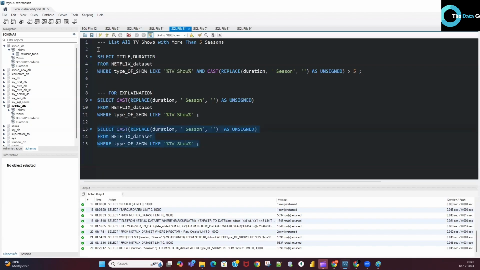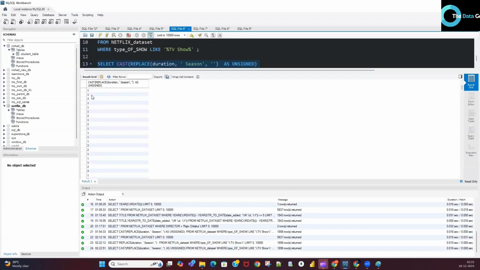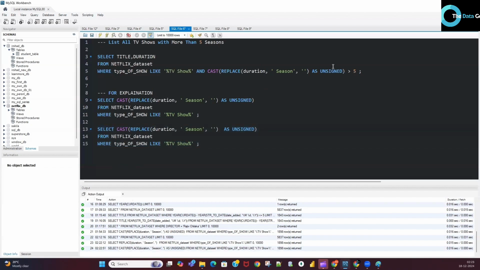Now when you execute this code, you will get this data. These are only numerical format data. In this way we will get 1, 2, 3, 6, 5 seasons, only the numerical format. After that we are saying greater than 5, so it will give me only those TV shows whose season count is more than 5. Here I have written greater than 5. If the question is to list all the TV shows with more than or equal to 5 seasons, then you need to write equals here. But the question is greater than 5, so that's why we are using greater than 5 here.